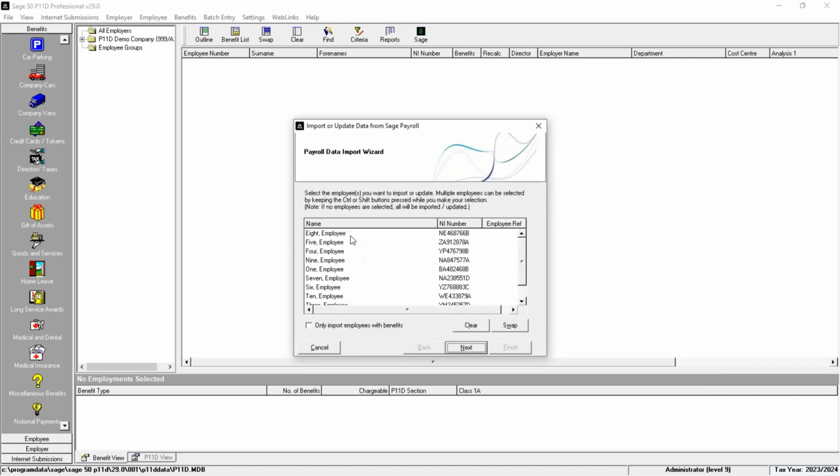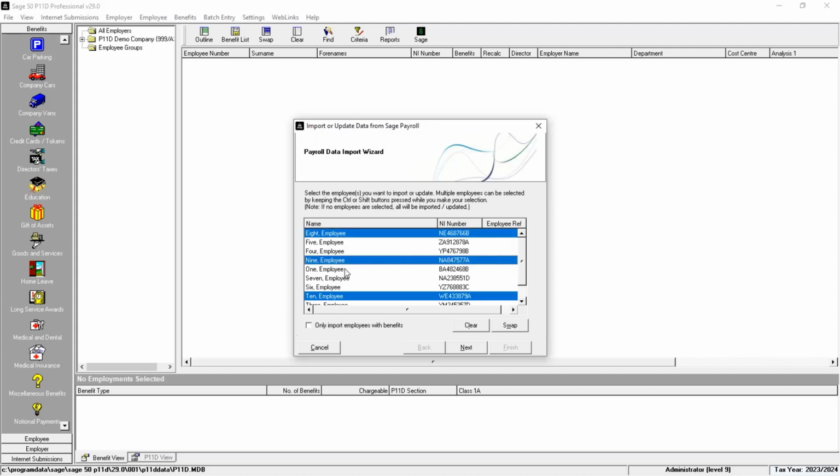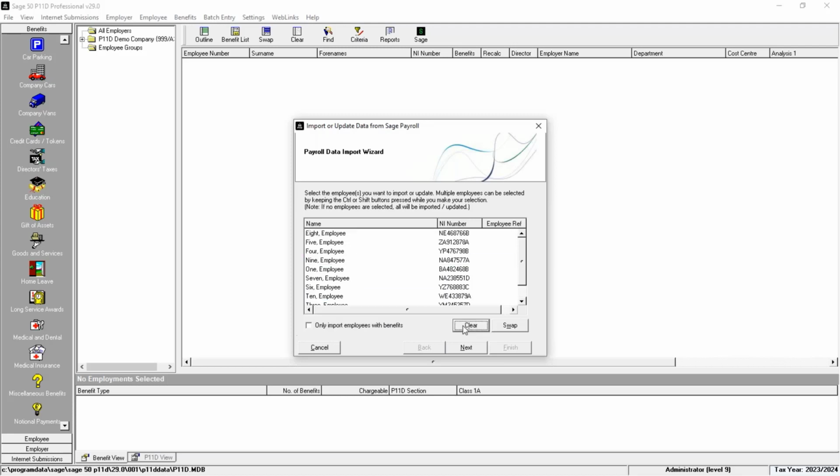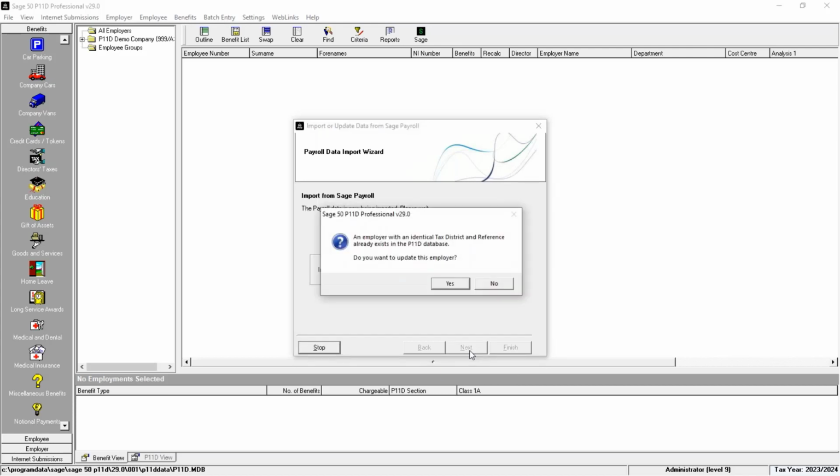And you would do this by holding the Control key on your keyboard and then simply clicking on the employees that you want to import. So if it was just the last 3, 8, 9, and 10, I could select them like so. Or if I click onto Clear, that's going to import everyone. So I'm going to choose to import everyone. I'm going to click onto Next.